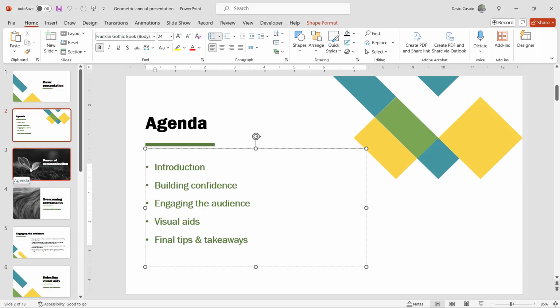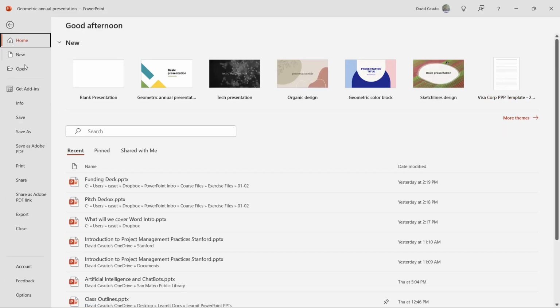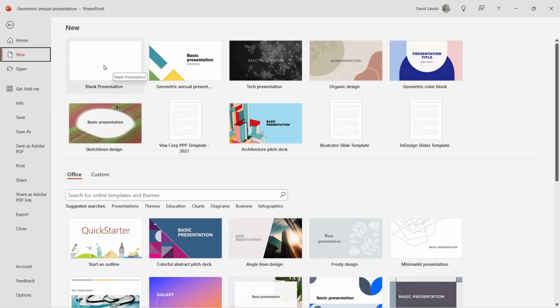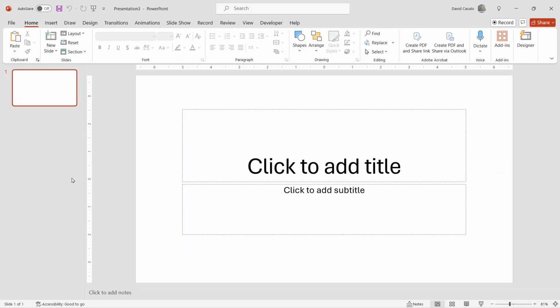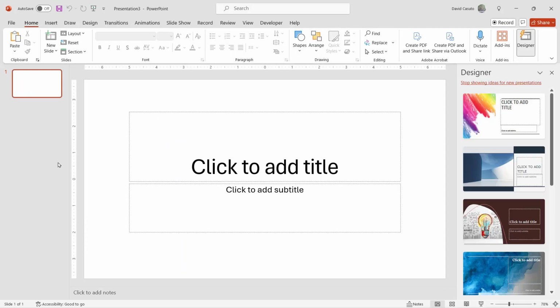Now let's go ahead and see how we can create a blank presentation. So very simply, I click on File, I click on New, and then finally I'm going to choose Blank Presentation. And this just simply comes up with one blank slide.